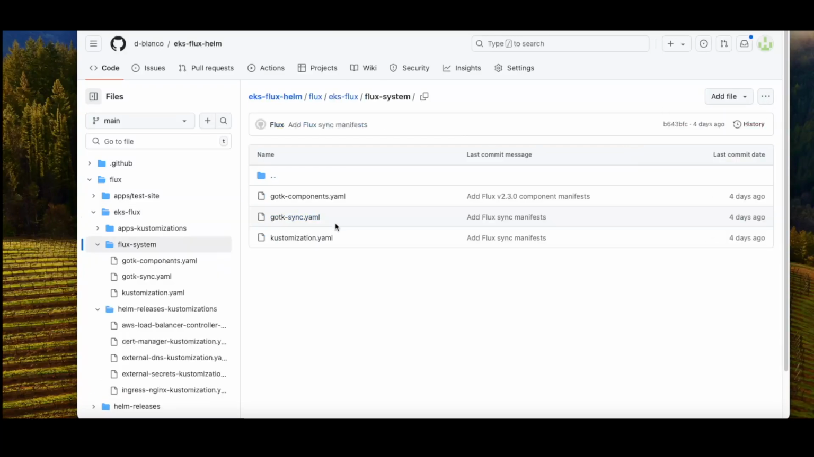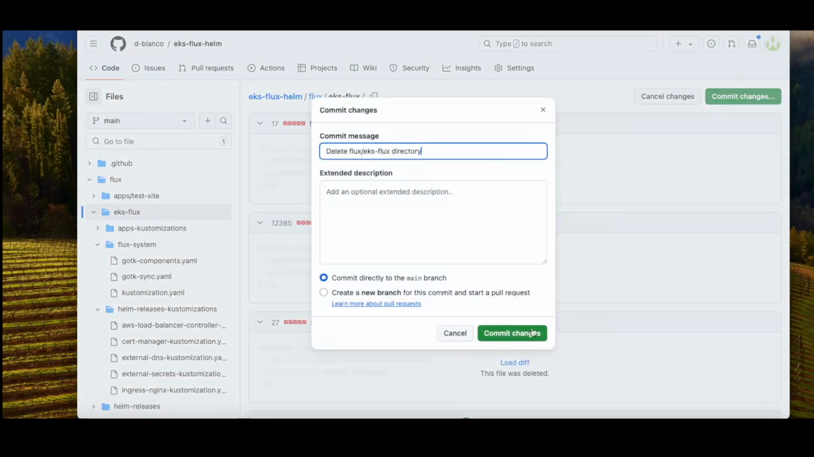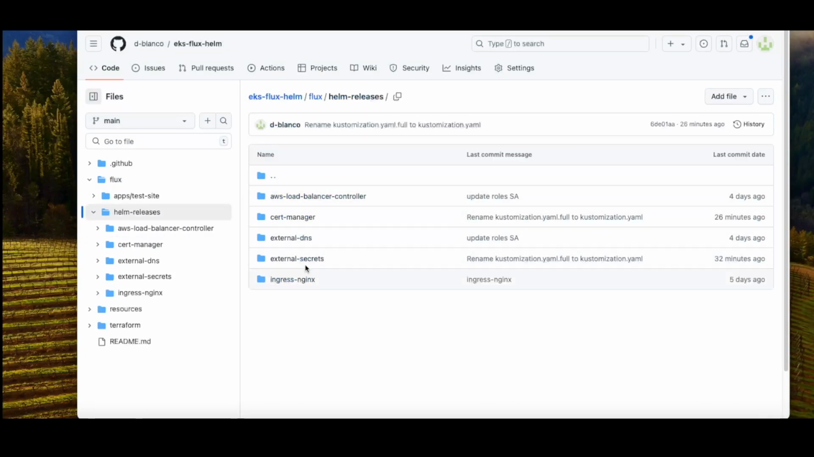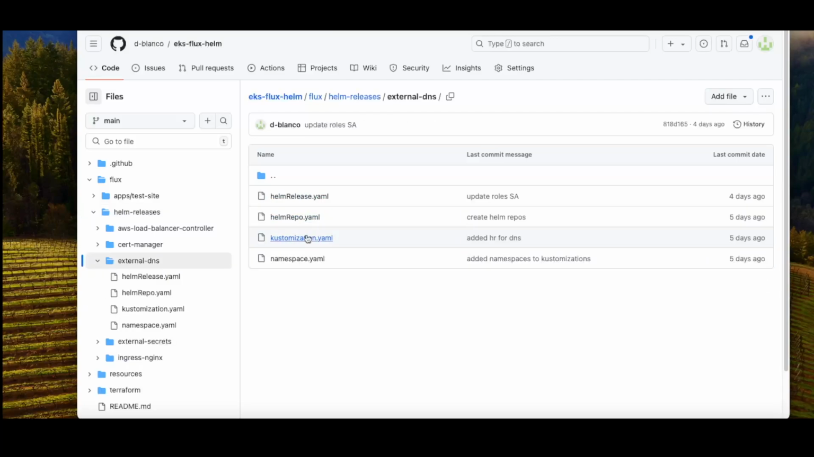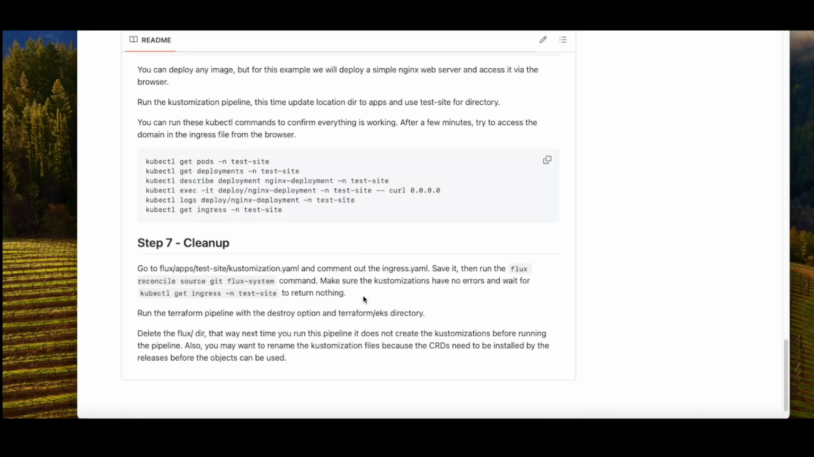So just get rid of this whole directory. And this one got created by FluxCD. So getting rid of this whole directory is fine for the cleanup process. And you can leave the Helm releases in here. That's convenient. So that way, if you want to deploy this again, you don't have to recreate these files. You just have to run the pipeline to create the customizations for them again. So let's go back over here. Let's take a look. Is there anything else we should do for the cleanup?